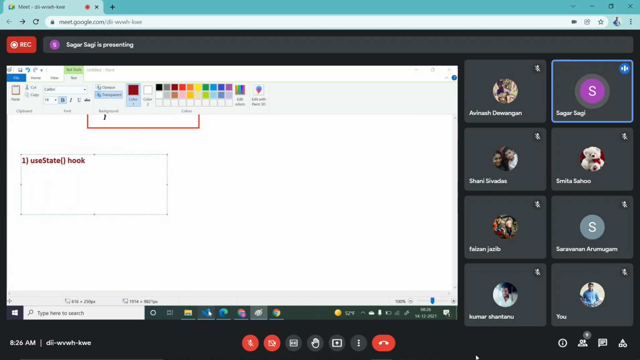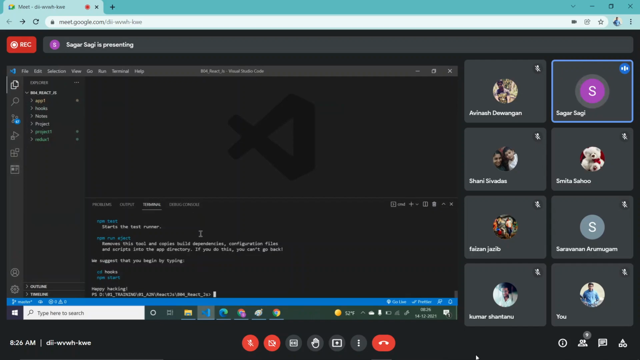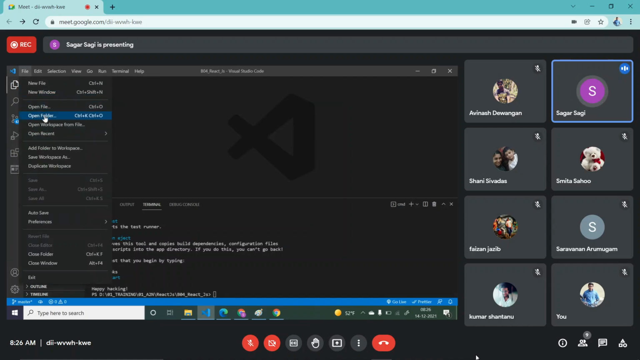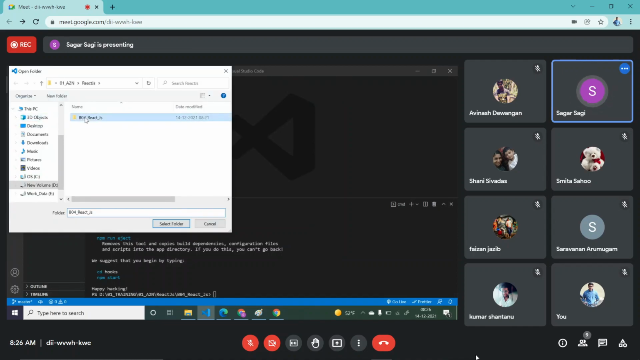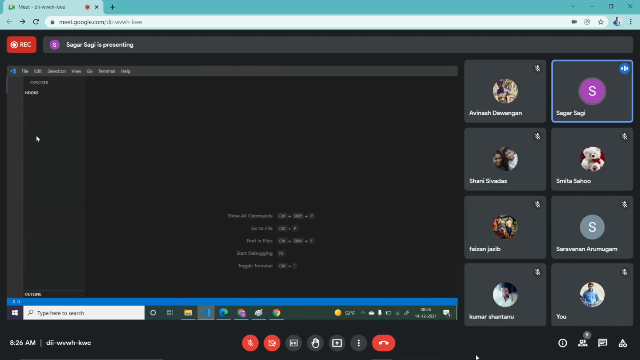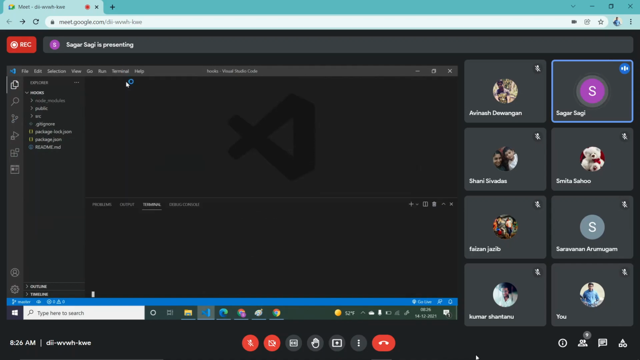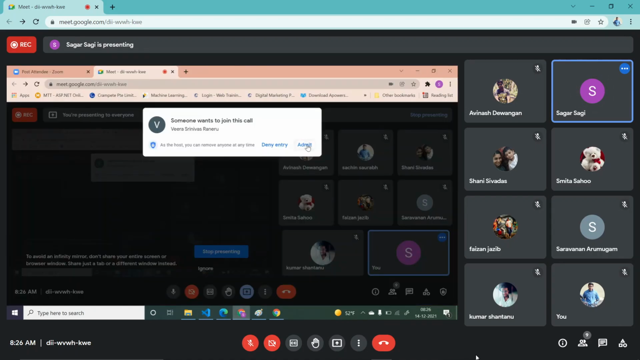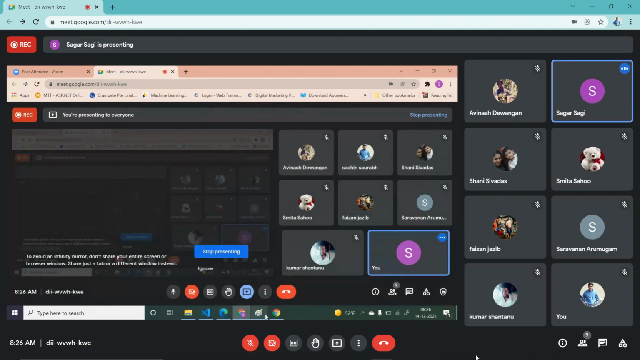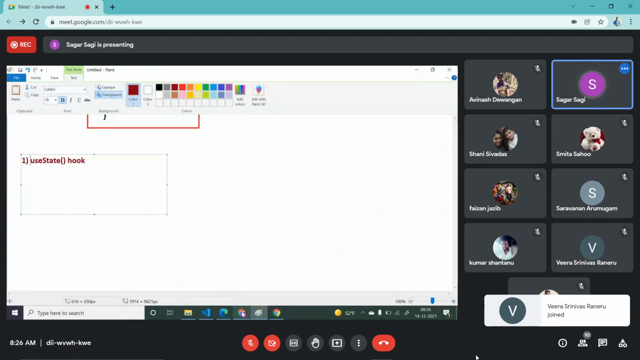So let's see first how to use this use state hook. For that, I'm just creating a separate application. Now this application is created separately. My application name is hook. So directly I want to open this application. So file, open folder, go to that path, select that project. Now open it. Now this is a fresh project of React. Now here simply say npm start.